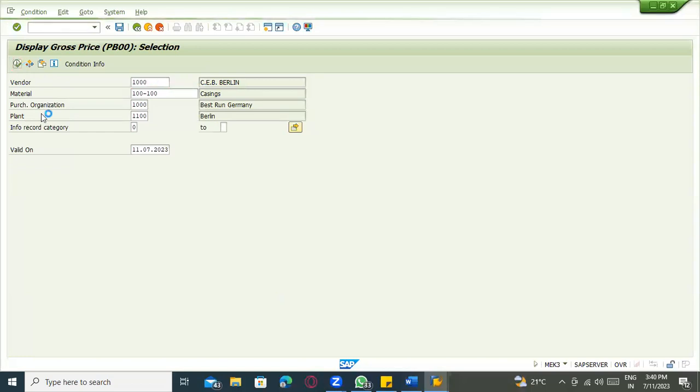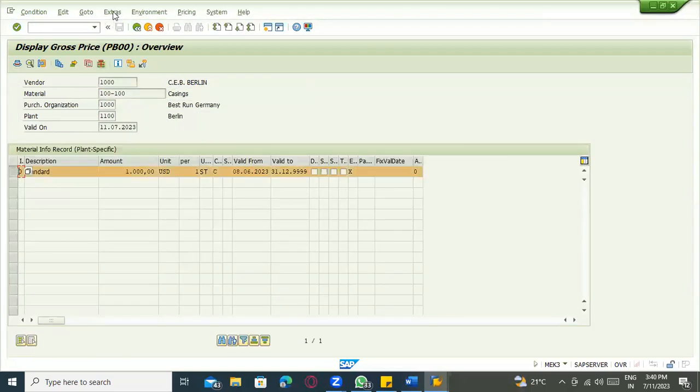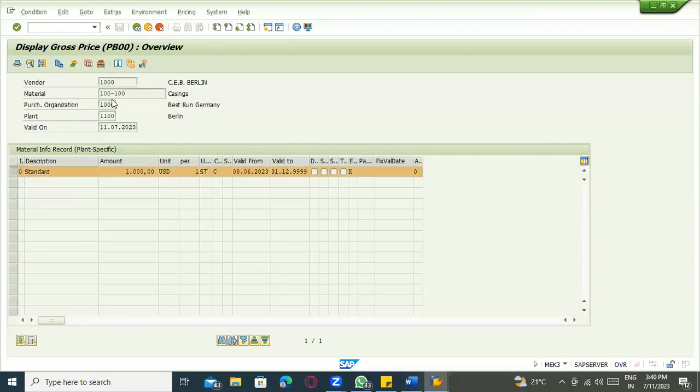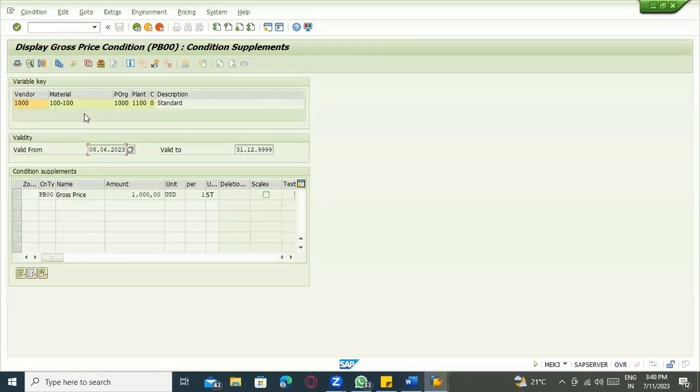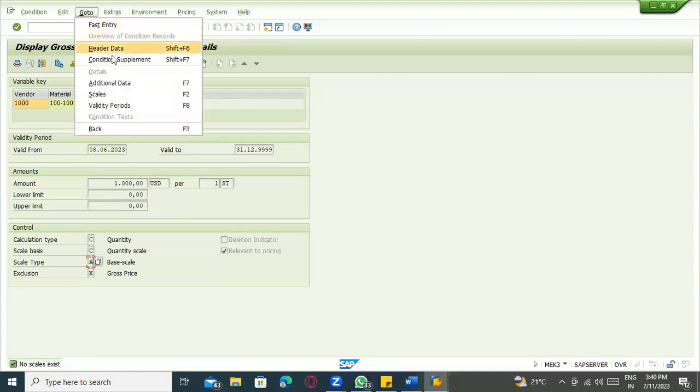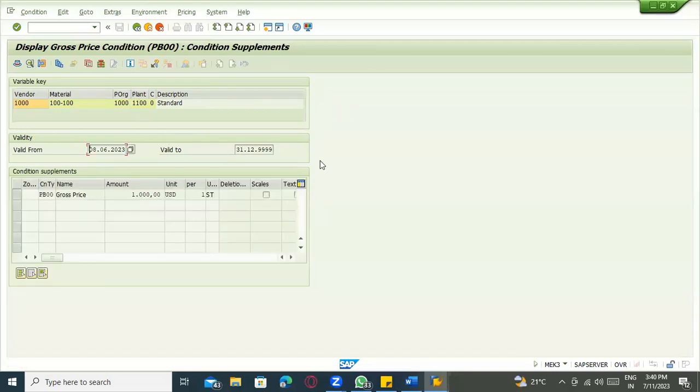So I'll just show you here again one more time. I'm just selecting here, I'll go here. You can see the condition supplement here. So this is the supplement condition type. Clear? Is that clear? So if you do not maintain it, then it won't be picked up. From the condition pricing procedure, whatever supplement condition type is maintained, you use that to connect this to your PO pricing procedure. Clear?